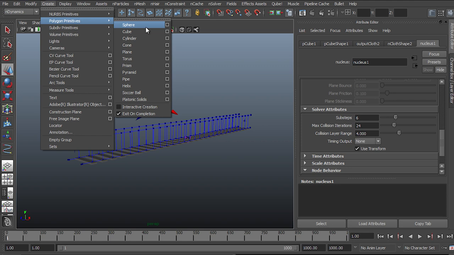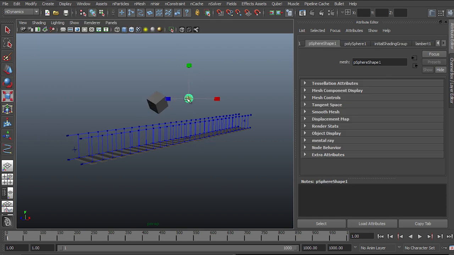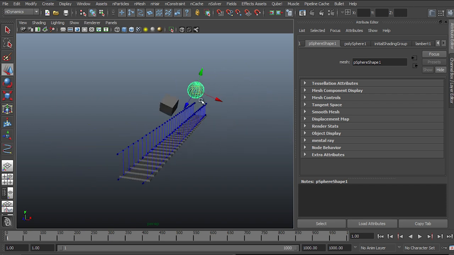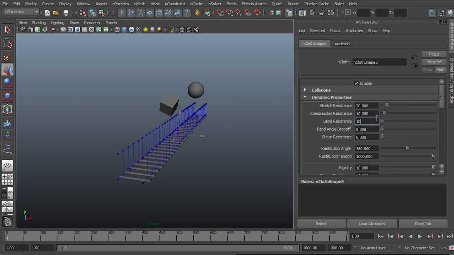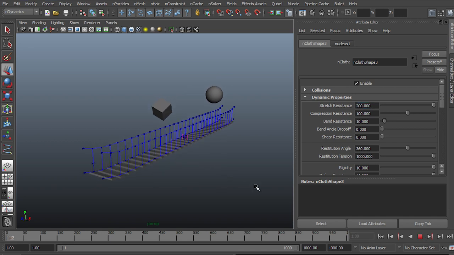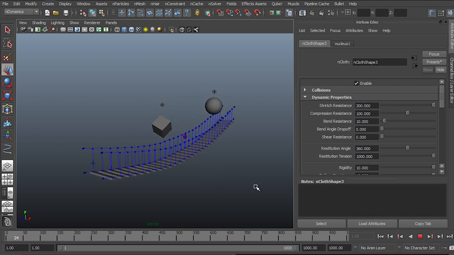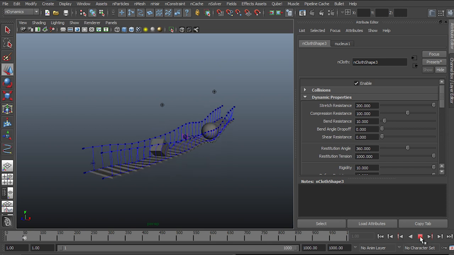Let's create another end cloth object to drop onto our rope bridge. Let's make a nice big sphere again. Create end cloth. So the same settings as before. Use poly shells. 10 deform, 10 rigidity, 10 bend, 100 compression, and 200 stretch. See that now drop onto our bridge. And it should react, and you see that it squashes the bridge, but the bridge also bounces the balls up. Cool.